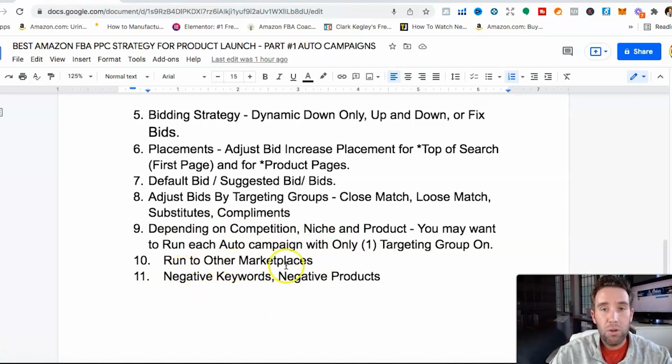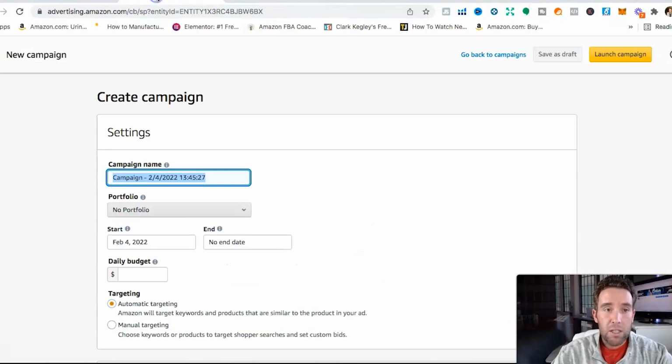And then run to other marketplaces. It's a little switch that's available now to run your PPC campaigns in other marketplaces. If you're selling in Canada or Mexico, it's really easy to broadcast your product to those other marketplaces by setting up a campaign. And then negative keywords and negative products is super important for going back in later after 2 weeks and starting to cut out the wasting of money on keywords or ASINs that are not working, search terms, negative targeting search terms.